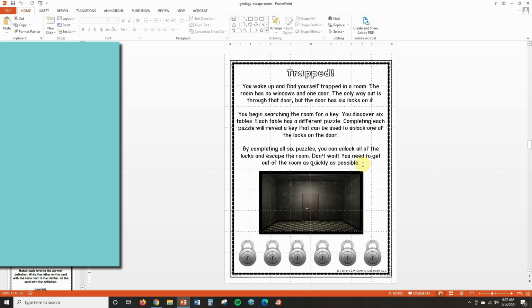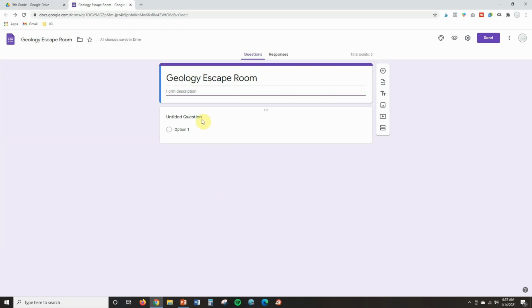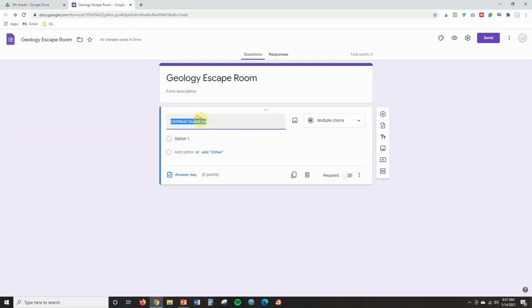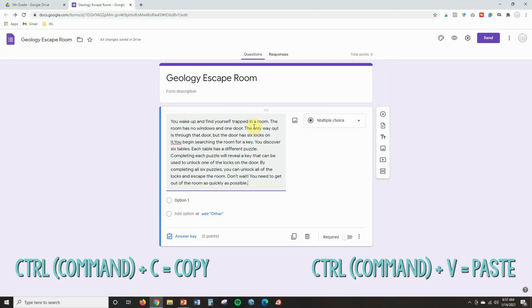So to keep this simple, I'm just going to copy and paste the story that I've written out and go back to the form. And you'll see it's already given me my first question here. So I'm just going to paste it by pressing Control V where the question should go, and you might need to go through and fix some formatting like I just did right there.